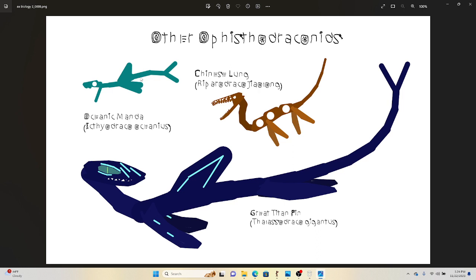And also the back legs of a manda are vestigial, kind of like the back legs of cetaceans and sirenians like manatees. Which means, yeah, these guys have back legs, but they're just not there.